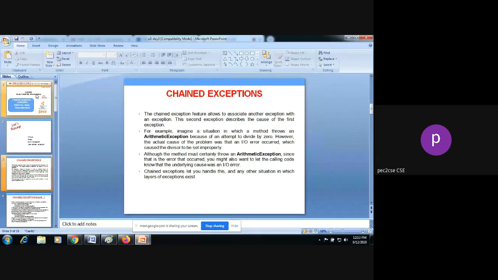The Java language provides a facility for you to specify the cause of a particular exception. The chained exception allows you to associate another exception with an exception. For example, the code in the try block is throwing an arithmetic exception. But what is the reason for that exception? That is possible with the help of a chained exception only.